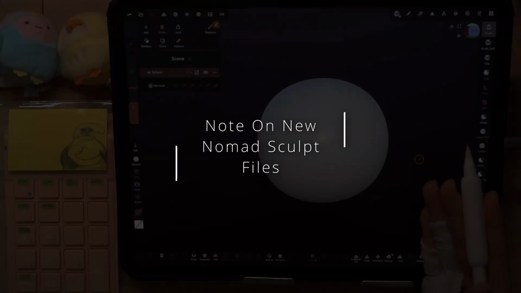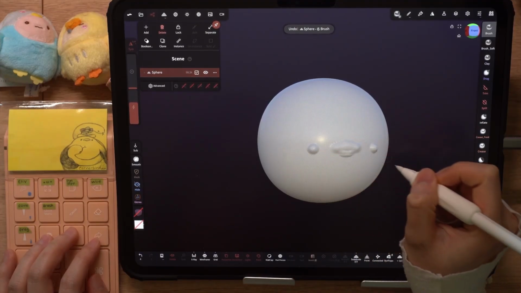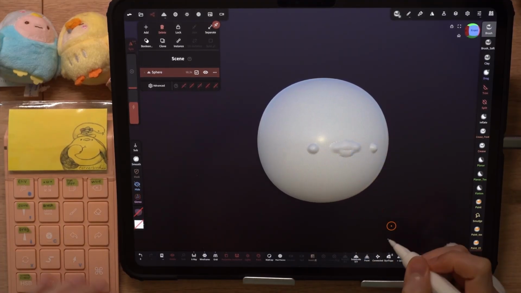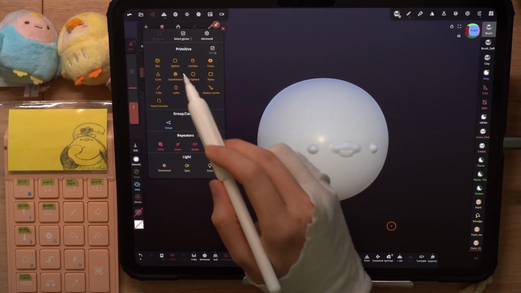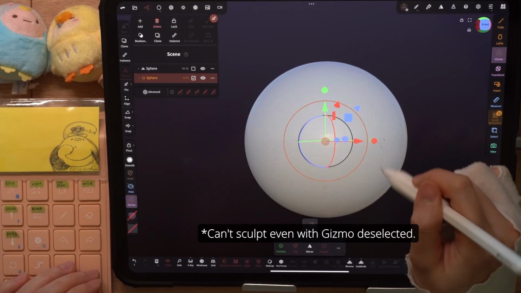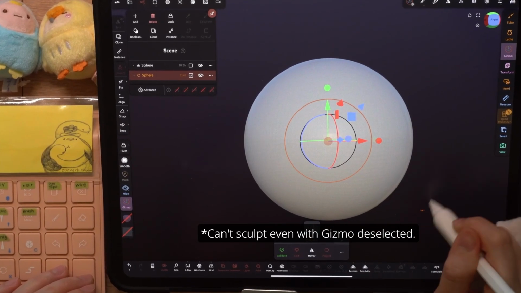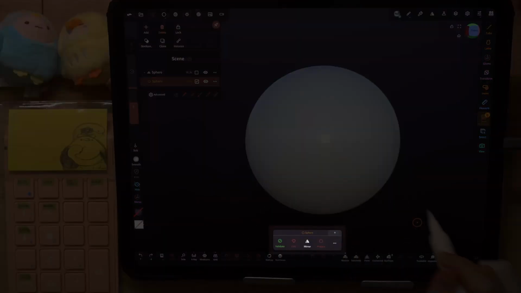By the way, if you start a new file or open Nomad Sculpt for the first time, you can see a new sphere in the scene, which we can immediately sculpt on. Then this probably confuses a lot of first-timers, me included. When I add a new sphere and try to sculpt on it, suddenly it's not working. I can't sculpt on a new sphere. This is because the object has not been validated yet, as you can see with this menu appearing here.